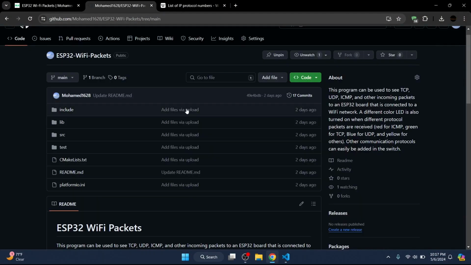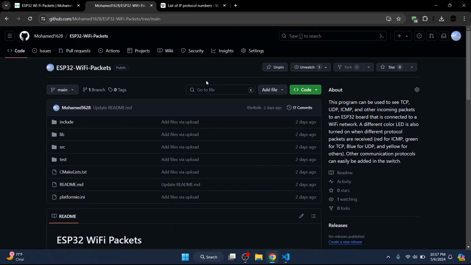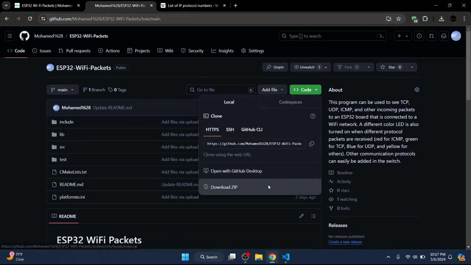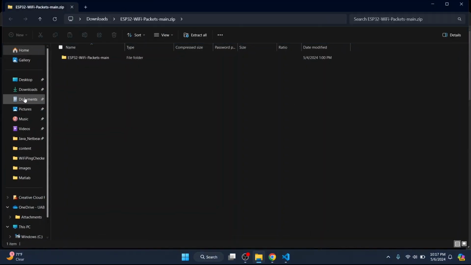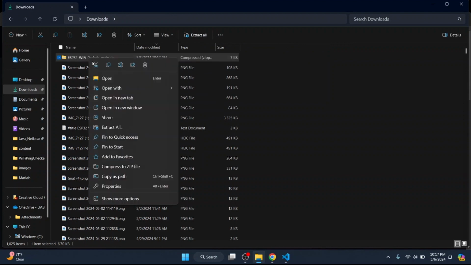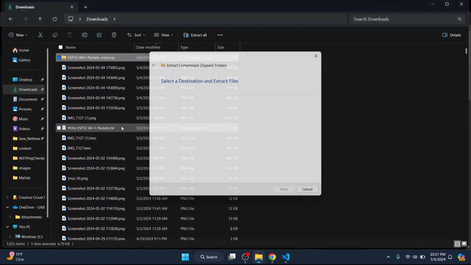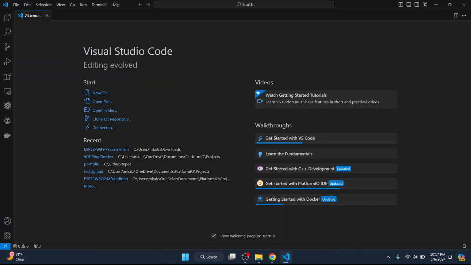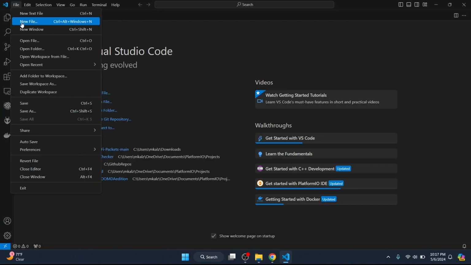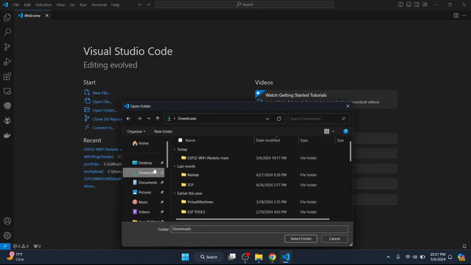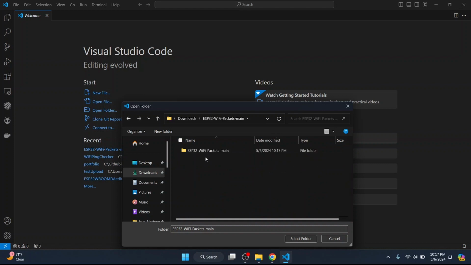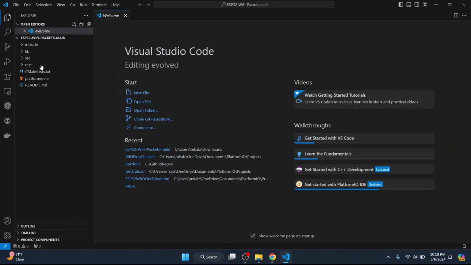So you're going to go to my GitHub, and you're going to go to ESP32 Wi-Fi packets, and you're going to download the entire zip folder, and then you can extract it. It doesn't matter where, it just needs to be inside of a folder. Extract all, okay. And so now you can go to Visual Studio Code, and you can do File, Open Folder, and you can go to wherever you put it, and make sure you go inside of here. You need to select the one inside. And so here in the editor, you should see all of this from the GitHub.